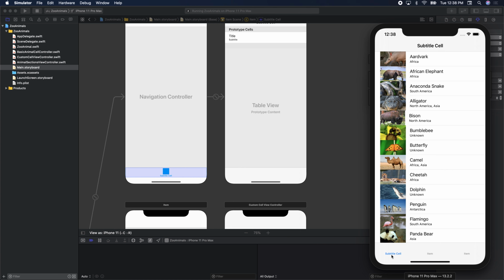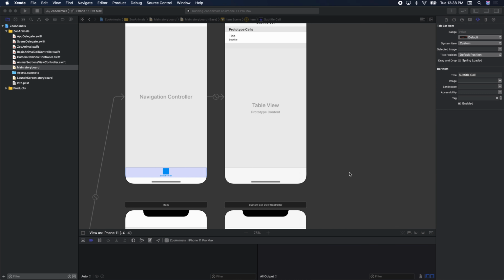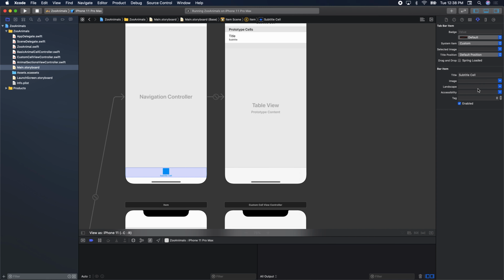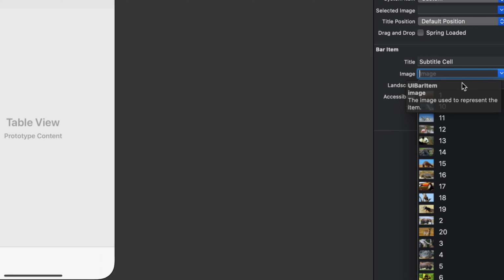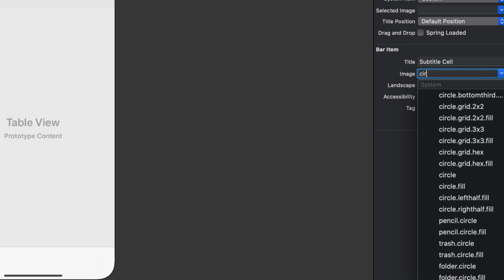Great, so our first title says subtitle cell. We do not have an icon, so we'll go ahead and add an icon image, okay? So let's go back to our Attributes Inspector for our item. Do we all see where it says image here? Do we all see where it says image? So click on image, and again, as of iOS 13, we have SF Symbols, so we have icons at our disposal, right?